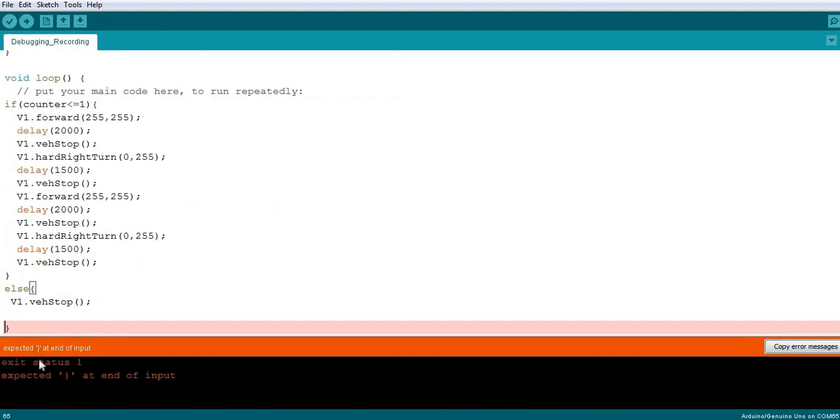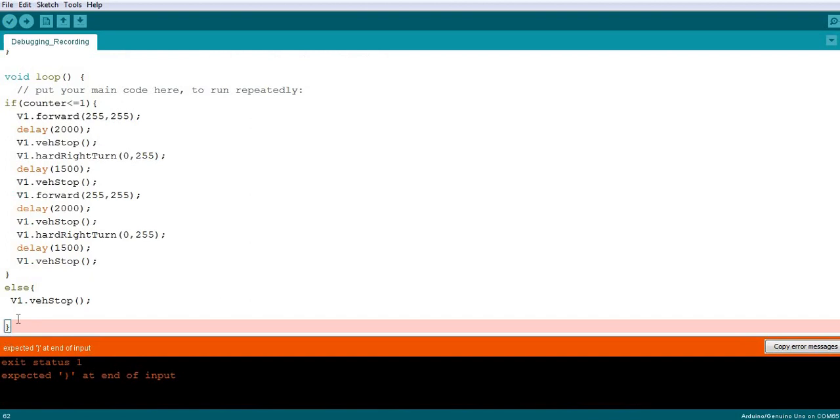Okay, that's saying expected curly bracket at the end of input. So if you see, this curly bracket belongs to this else curly bracket. This belongs to this curly bracket. Now where is the curly bracket for loop? It's not there. So we need one more curly bracket here. So now if you see, this curly bracket belongs to else and this curly bracket belongs to loop.